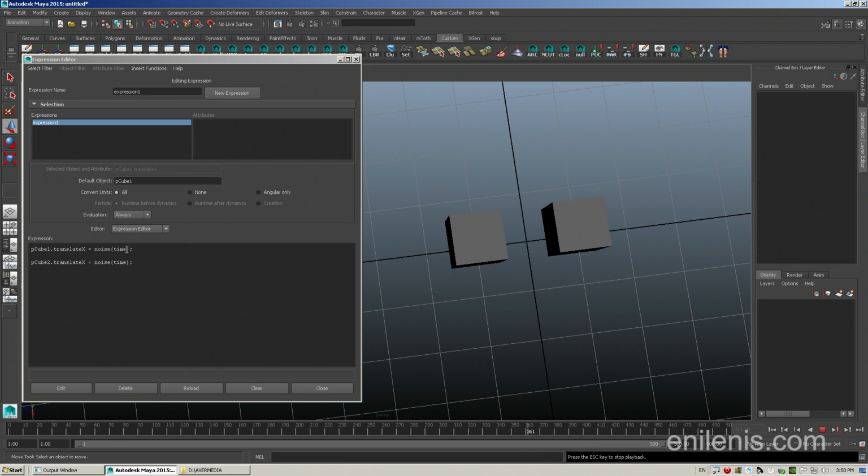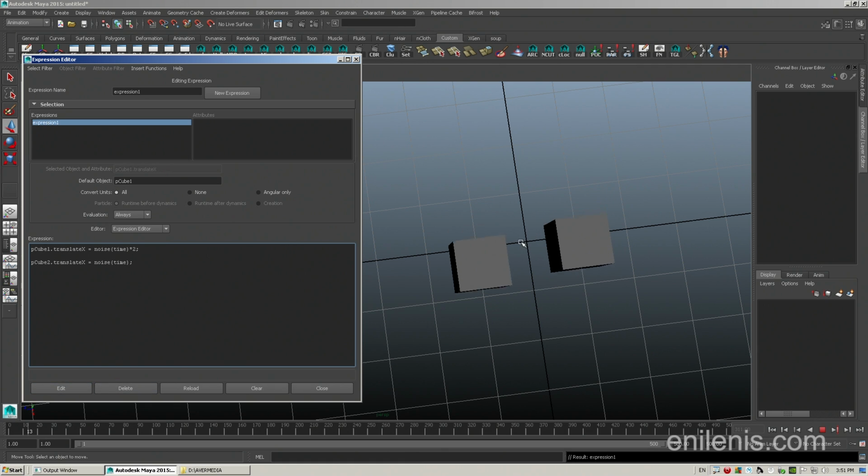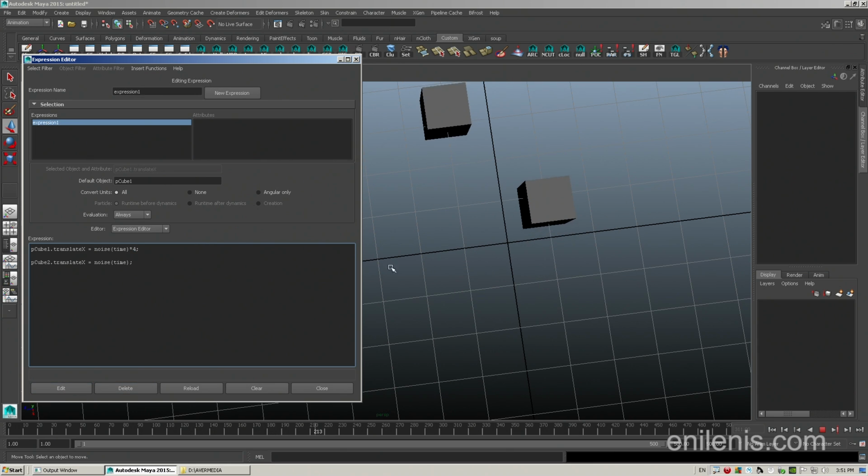Let's restore expressions to their original form and focus on the magnitude, the range of motion. We do that by multiplying the entire formula by a number. If the number is 2, then the range of motion will double. If I change it to 4, then it will quadruple, and you will see that the first cube is moving 4 times as far as the cube on the right. If the value is smaller, then obviously the range of motion will also decrease proportionally. Once again, use multiplication and avoid division whenever possible.